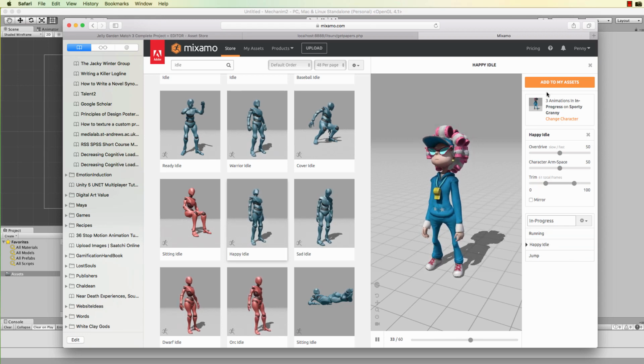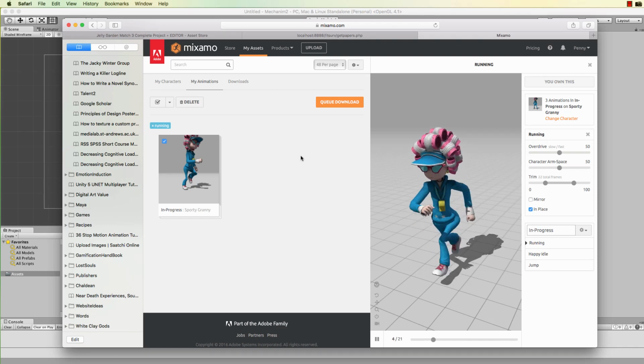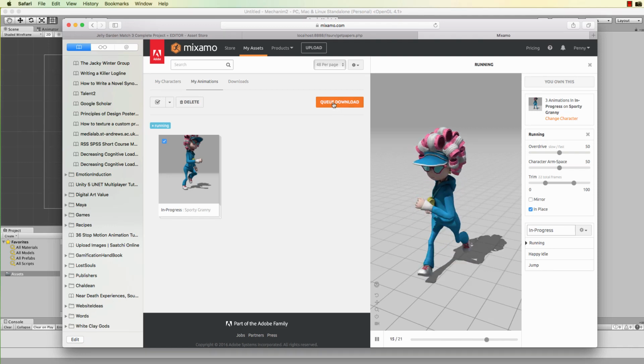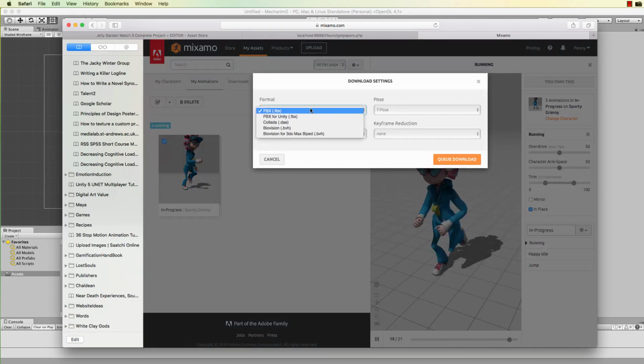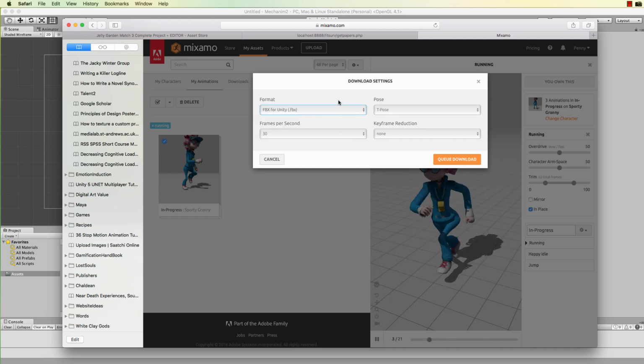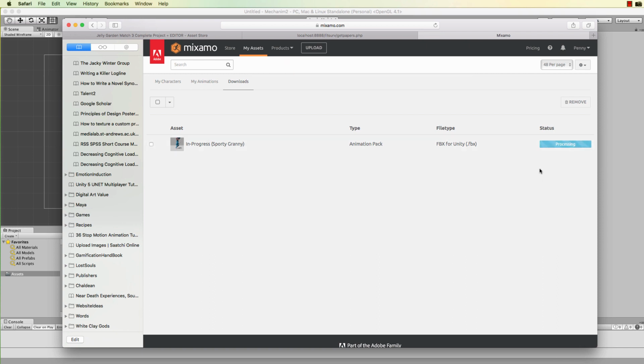The next step is to select your add to my assets and then go through the process of downloading. When you get to this page for the queue download, it will ask you for the download settings, and you need to select FBX for Unity here, and the rest you can leave as they are. Then queue the download, and this will take a little while to process and download. So I'm just going to download it and put it on the desktop of my computer, and I will come back into Unity and talk to you there.